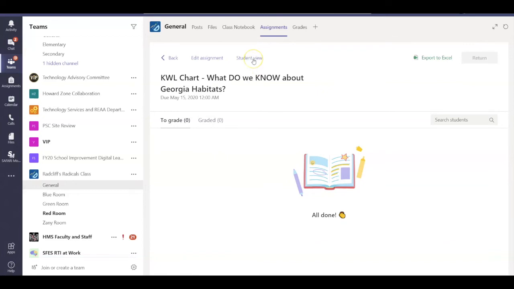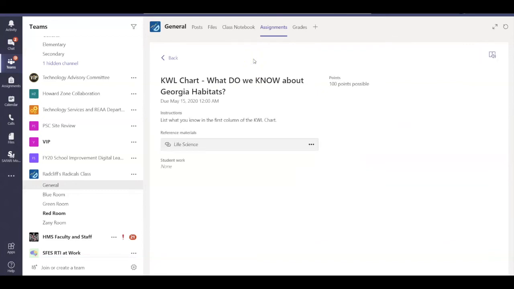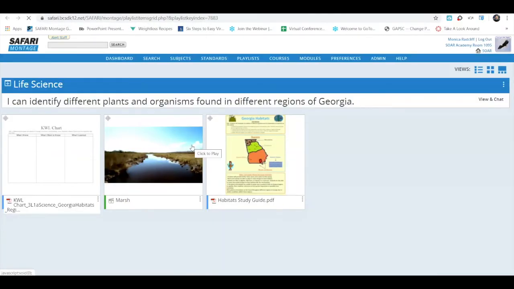I'm going to look at the student view, and my instructions show here. List what you know in the first column of the KWL. What do you know about Georgia habitats? It's worth 100 possible points. And notice life science is right there. When I clicked on the life science link in the student view, as a student, it took me straight to Safari Montage, and these are the 3 different items.